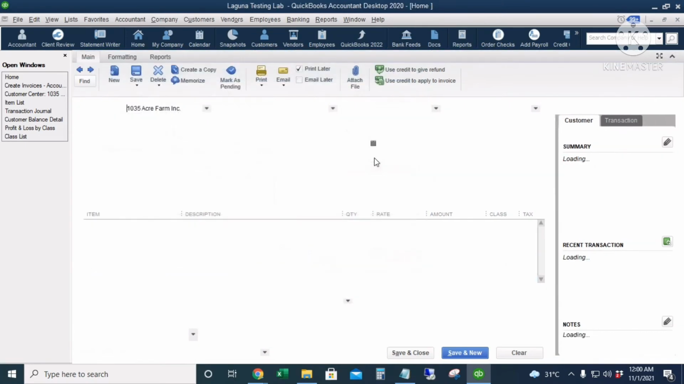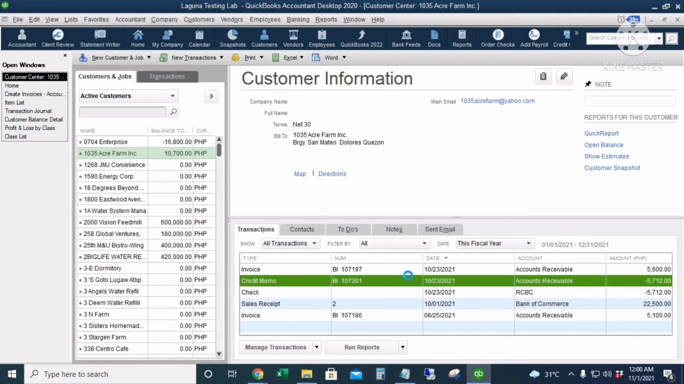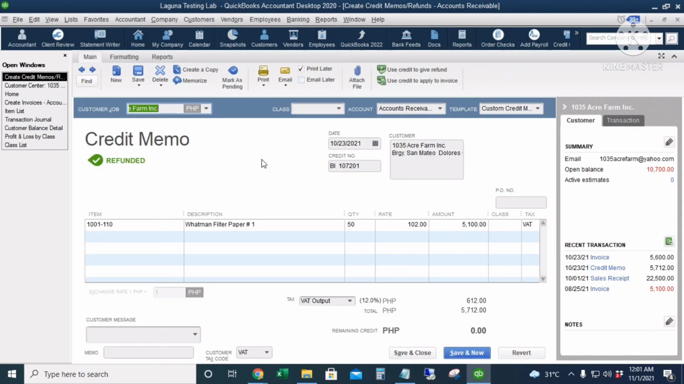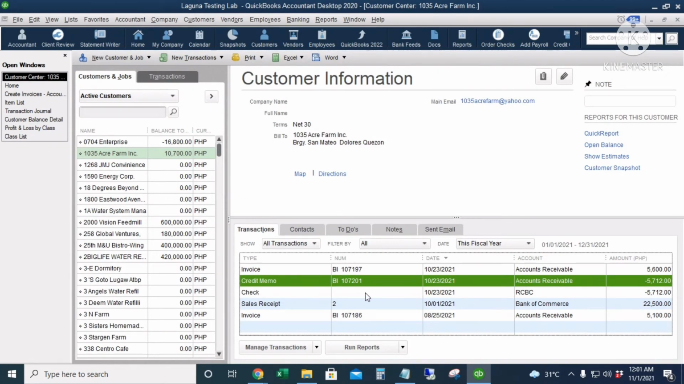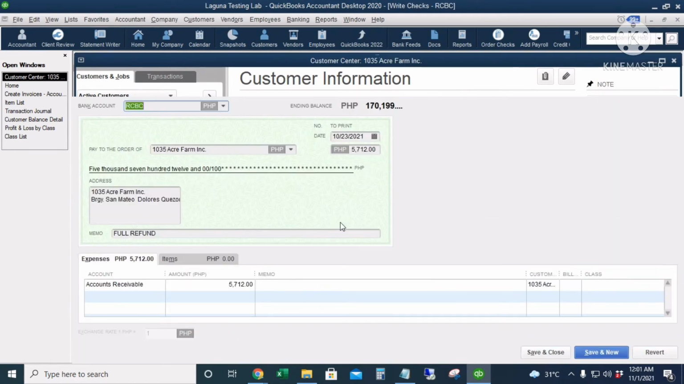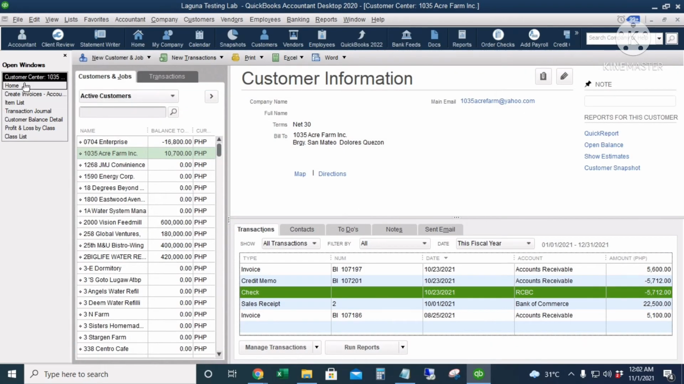Click save anyway. So let's go back to the customer center and let's check the credit memo. Double click this. We'll press Control Y. It goes back to the accounts receivable account and then to the sales income, the inventory asset account, cost of goods sold, and as well as the VAT output account. But we issued a check for $5,712. This amount will be deducted from the accounts receivable, credited from our RCBC account. I will click Save and Close. Okay, so that's for the second option.